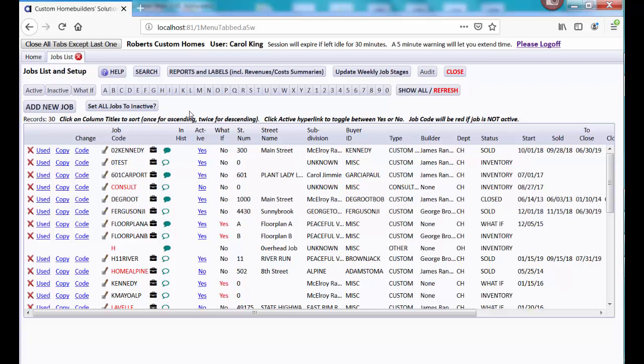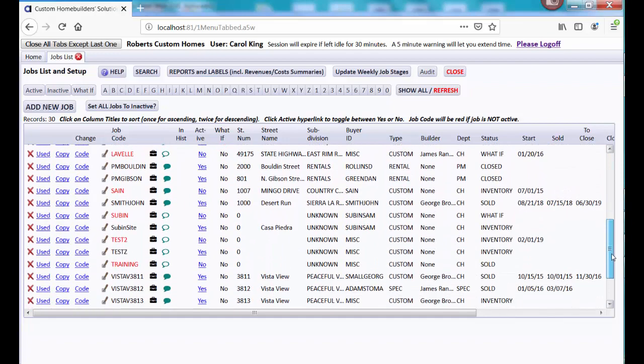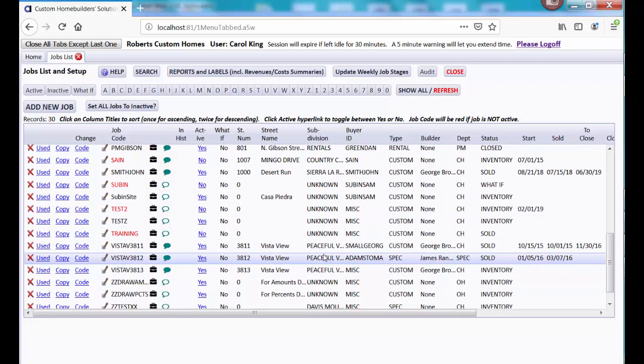Now, the first thing that you'll notice, we already have a bunch of jobs set up here, is that there is a job code attached to each one of these jobs, and that we've made these pretty intuitive to us by making them alpha. I do not suggest that you set up a bunch of job codes that are just a bunch of numbers, because these job codes, say when you're entering a bill, or you're starting a new budget, or you're doing a purchase order, you'll have a field that's asking you for the job that you can just start typing so it will move to that job.